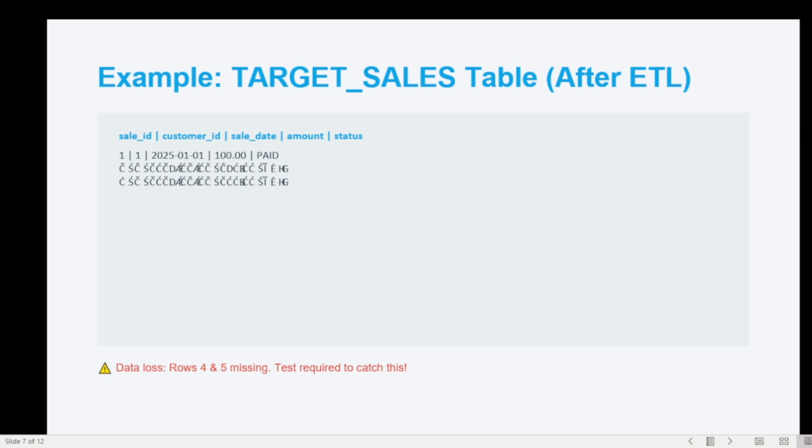So if we perform ETL, and after that we do the testing, we can surely say that rows number 4 and 5 are missing. And to catch this, we require testing. So the ETL silently dropped them. Without data quality checks, we would never know that we actually lost 40% of our data. And this is exactly what we're going to detect with SQL queries in the coming part of the video.